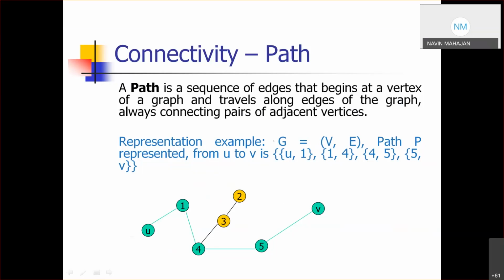This is called a path. So, as a representation example, suppose in a graph G = (V, E) I want to find a path P from U to V. How are you going to represent it? You write curly braces and all the edges through which you can reach V. The first edge is U1, then 1-4, 4-5, and 5-V. So this whole thing is a path. You have to write all the edges between those vertices.